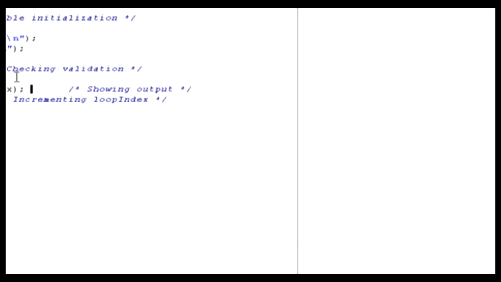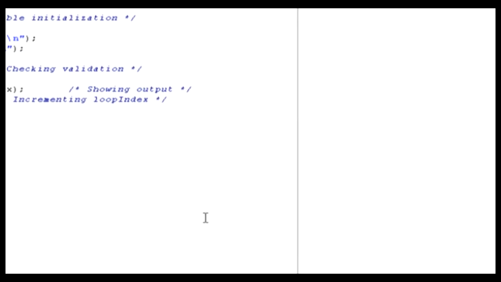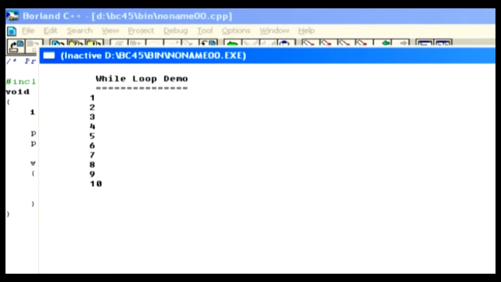Compile the code by pressing Alt F9. When finished, click on OK. And run the code using Control F9 and verify the output. There, I hope you feel confident about working with the while loop.